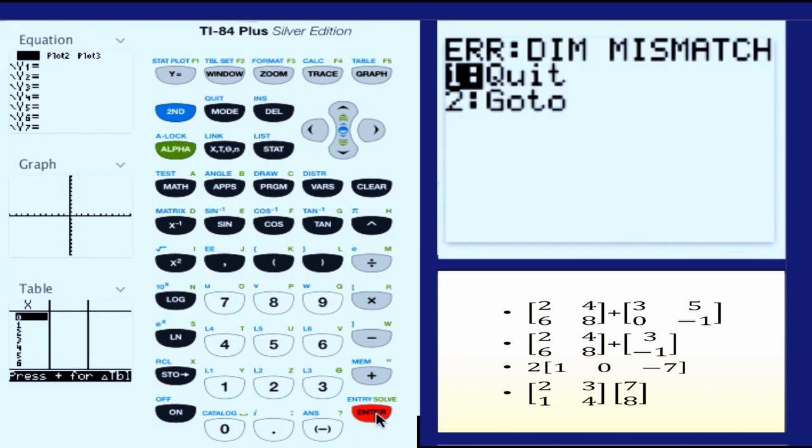Error dim mismatch. That means dimension mismatch. You should know that you cannot add matrices unless the dimensions are exactly the same. So if you get this error message, you should know that you have either typed in the dimensions incorrectly, or maybe the original problem couldn't have been added or subtracted anyway.